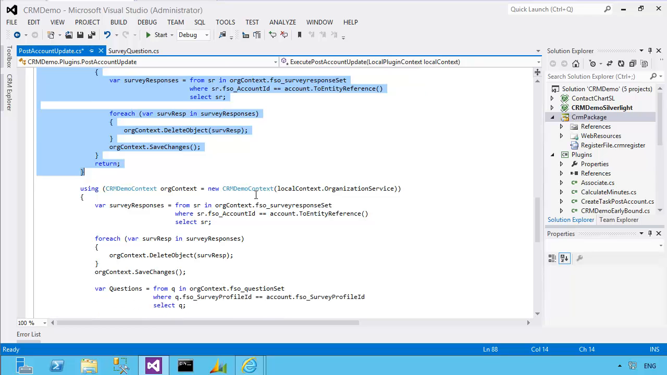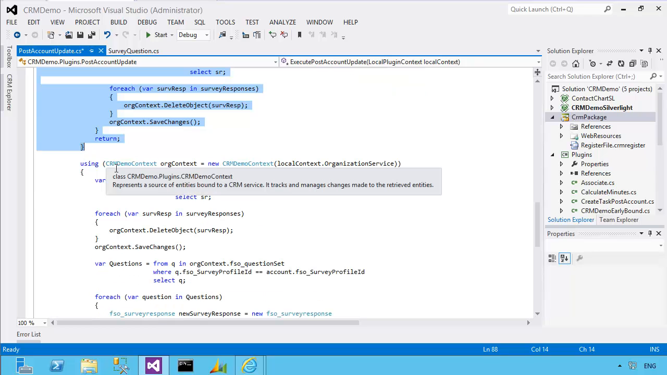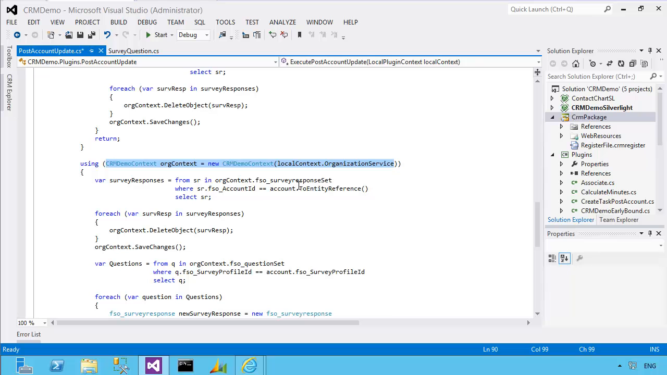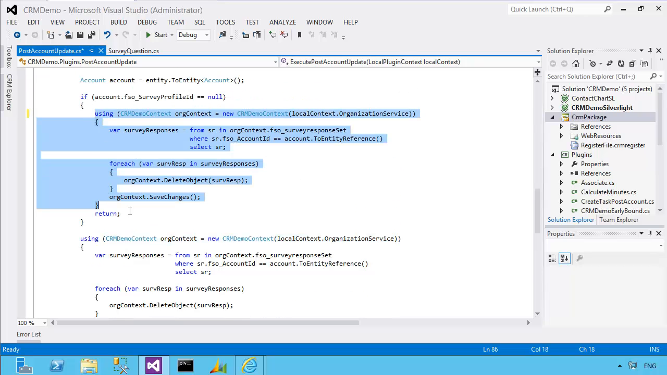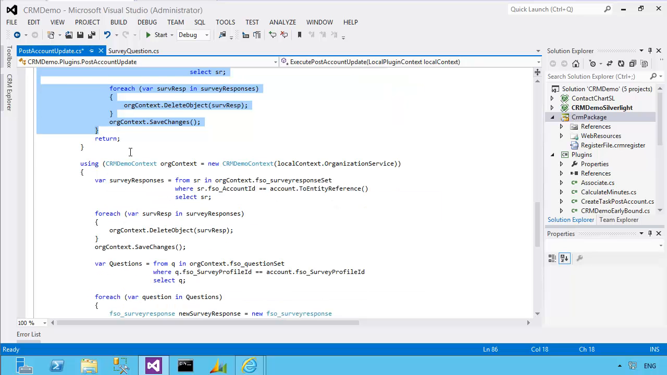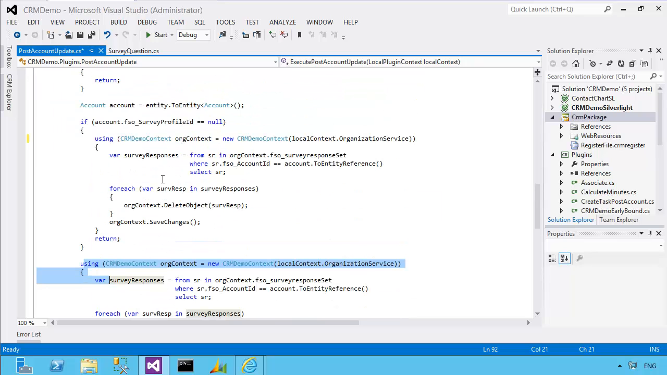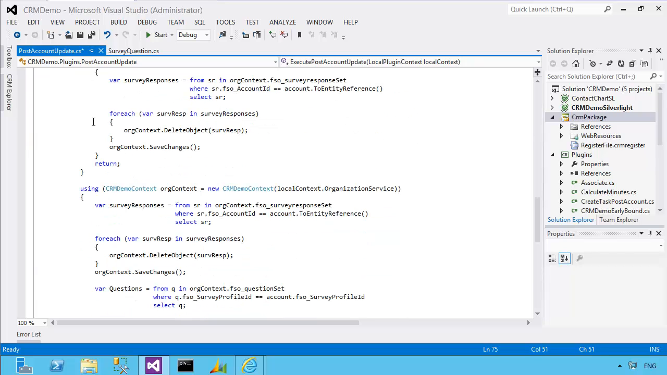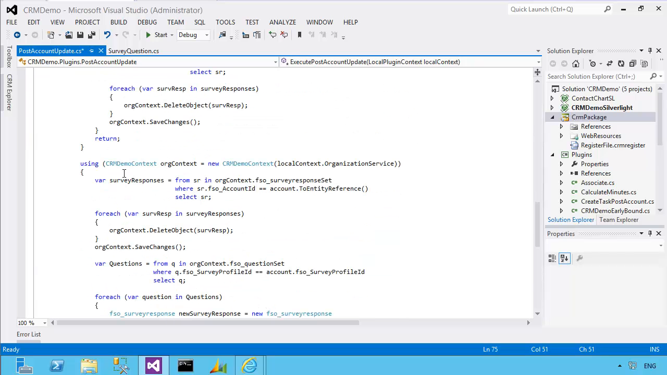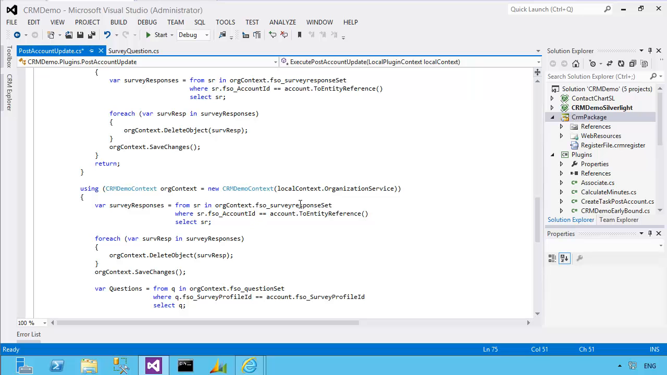If it, however, is set to a value, again, I instantiate the organization service context, because obviously this is out of scope, because it's part of that if condition. So this piece of code wouldn't be available, it'd be out of scope of that block. So I've instantiated the organization service context again, done a very similar query, or identical query, shall I say, where I retrieve all the responses for the particular account.